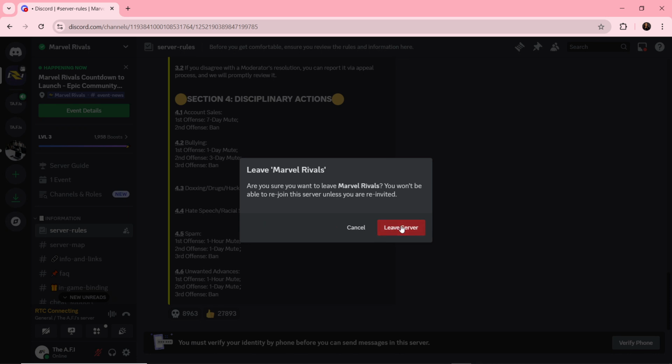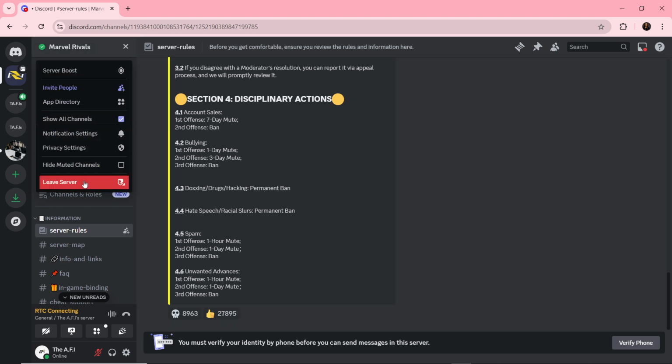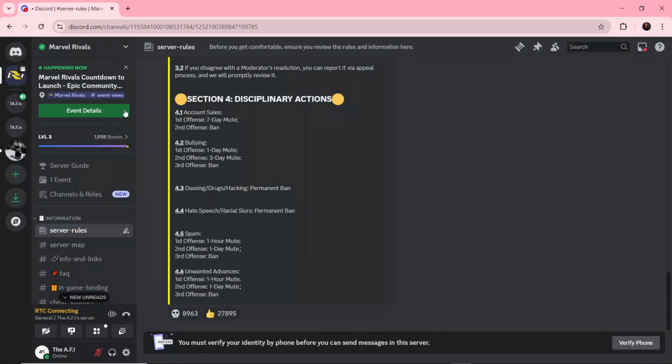Oh, these people are not letting me leave yet. Okay, well then just click, and once you click on leave, you'll be able to leave. So I'm not really part of this server because I have not verified my identity. I have to verify this identity before I join the server. And once I join the server and I click here and click on leave server, I'll be able to leave immediately. But I am not even part of this server, so there's no point leaving.